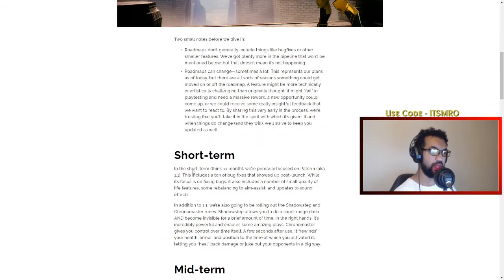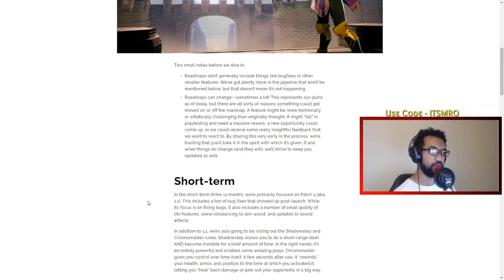Right, short term, this is the nitty gritty. In the short term, I think a month or so, so hopefully by the end of, but in early October, we're primarily focused on patch 1, aka 1.1. This is going to include a ton of bug fixes that showed up post-launch. While its focus is on fixing bugs, it also includes a number of small quality of life features like rebalancing to aim assist and updates to the sound effects. Now that's great, because the sound effects were a little bit off.